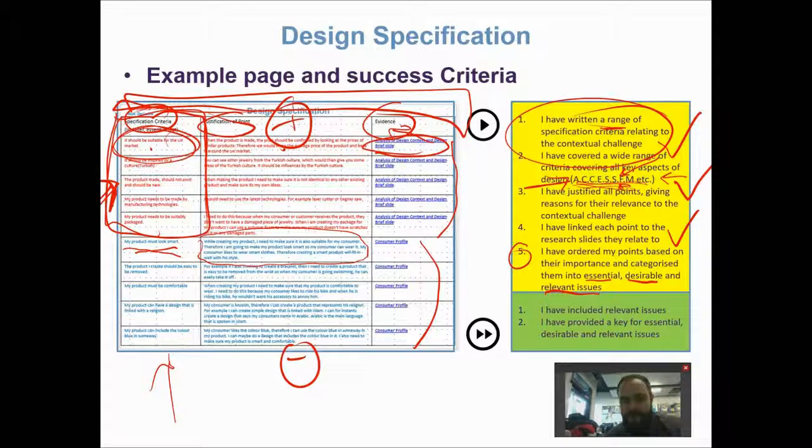Okay, so in the case of when we're analysing our design context, as we've seen here, okay, if you're not meeting the points in the design context, it's obvious that your product is going to fail. Okay, so the student here has highlighted essential points in red, as you can see, and I think he highlighted his more desirable criteria from his consumer profile there in blue.